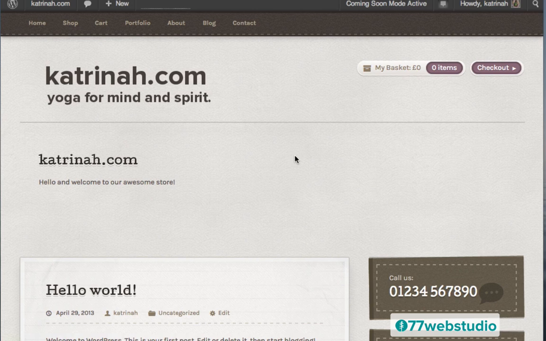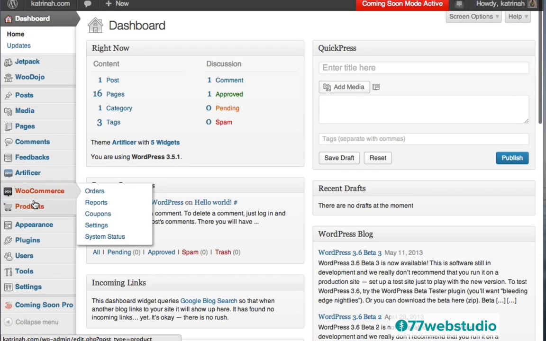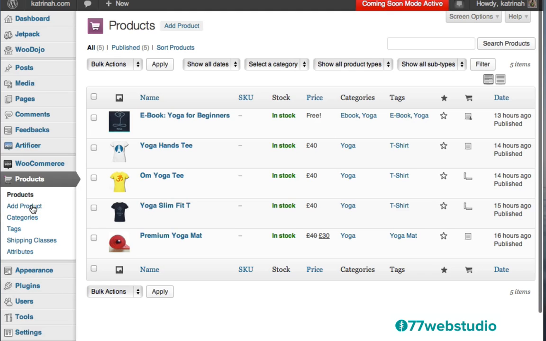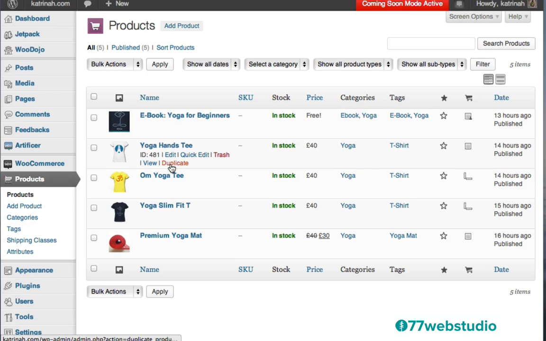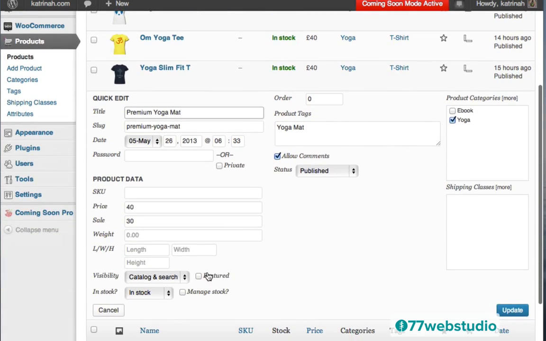So let's take care of adding the featured products right here on the home page. To do that, you want to go to the dashboard by clicking on Dashboard, and then you want to click on Products right here. So I'm going to click on Products, and then we need to select which products we want to feature on the home page. So for example, I want to feature the premium yoga mat, so I'm going to click on Quick Edit. And then I'm going to scroll down, and there's a box here that says Featured. So I'm going to click on Featured and click on Update.